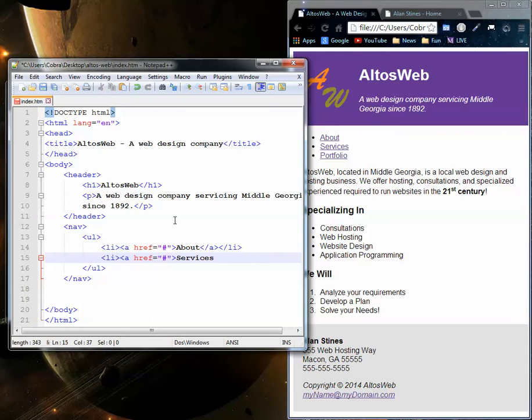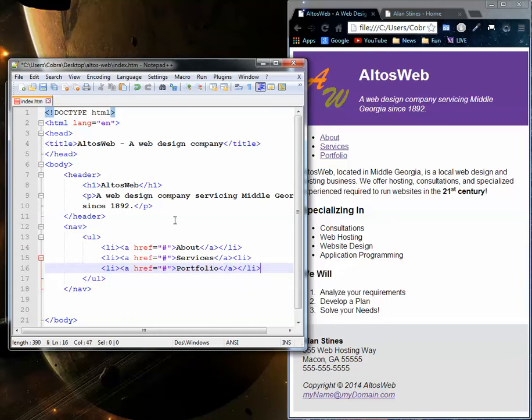Oh, you hate it when your fingers don't want to do what you want them to do. Portfolio. Alright, so we're off pretty well on that right there.